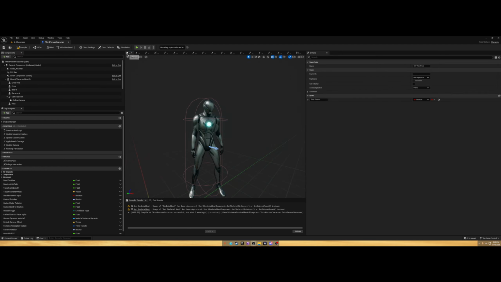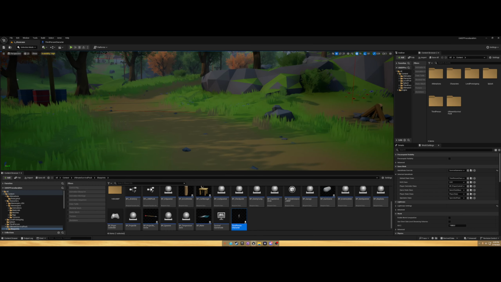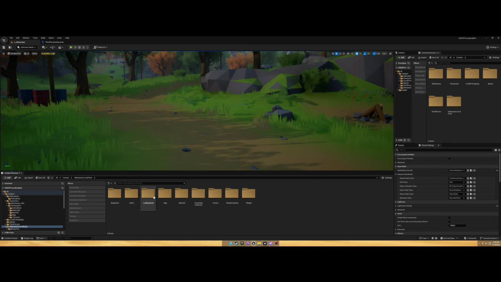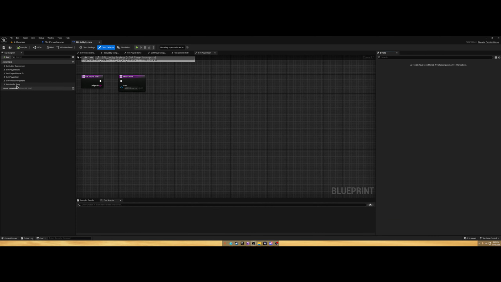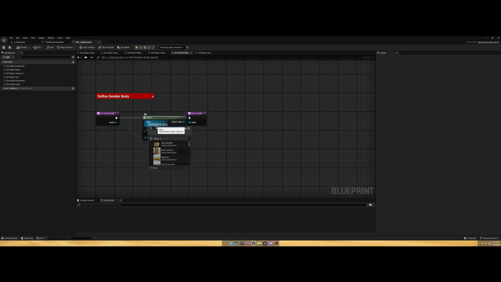Now the only issue is I want to use this mannequin, but if I go into the game, it's still going to spawn the original Unreal Engine 4 character, and that's because you've got to go back to the lobby system blueprints. I believe it's this one, gender body. Yeah, so I want to put Manny in here. Could put Quinn in here too if you want, doesn't matter.